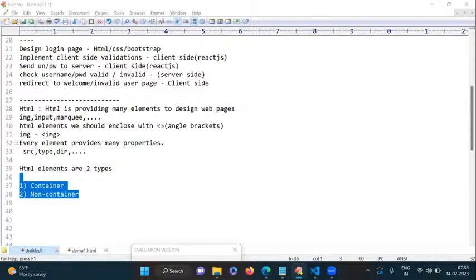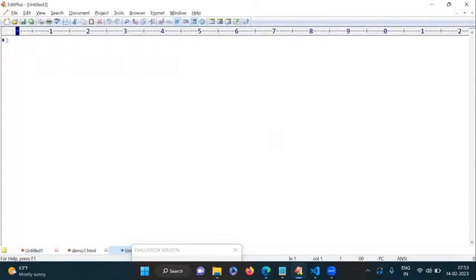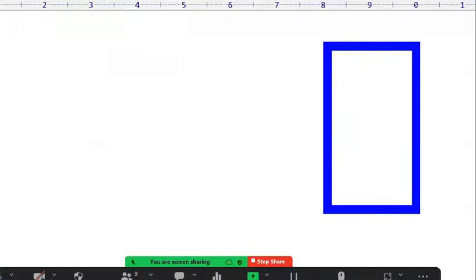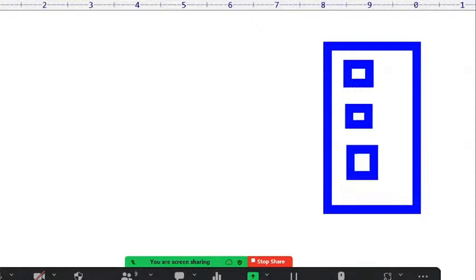Any more queries? Actually, yesterday I didn't join. Can you just explain what single page websites mean? I have already explained that, but once again, since you asked. For example, develop one website with multiple pages. This is the home page, this is about us, and this is contact us, like that.